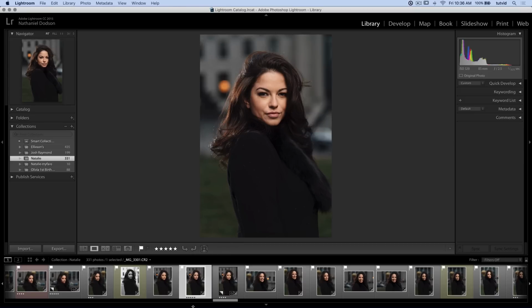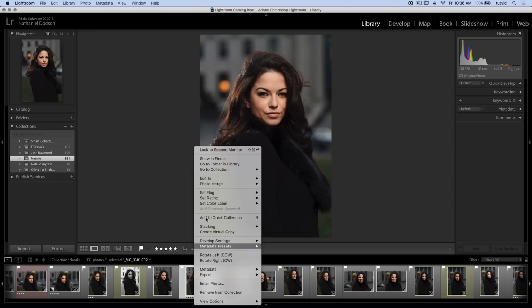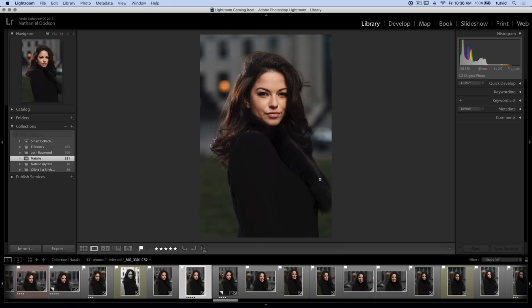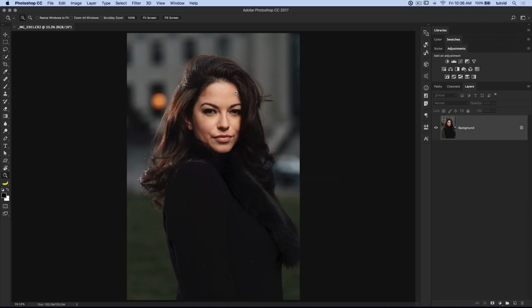We're going to bring this over to Photoshop by right-clicking on the thumbnail here. And I'm going to choose Edit in Adobe Photoshop CC 2017. And what's going to happen is, well, exactly what you think. It's going to pop this image right over into Adobe Photoshop, which is going to take a second. Here we are. And it's just this _MG_3301.CR2. It's a 16-bit image, which is great. And at this point, I can go ahead and do whatever I want.